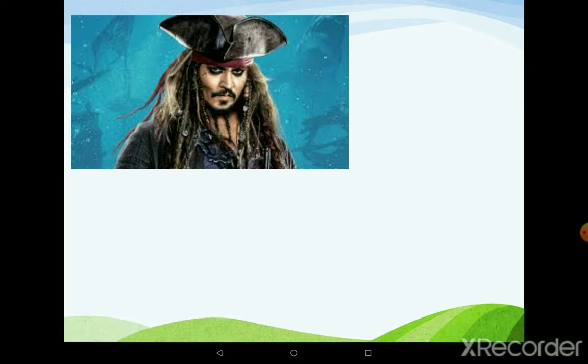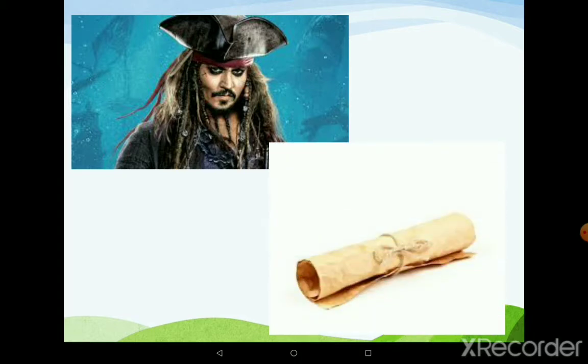Once, while he was searching for treasure, he came across something valuable. Do you know what that was? It was a piece of paper. And Jack was told that using this paper he could locate a big treasure.